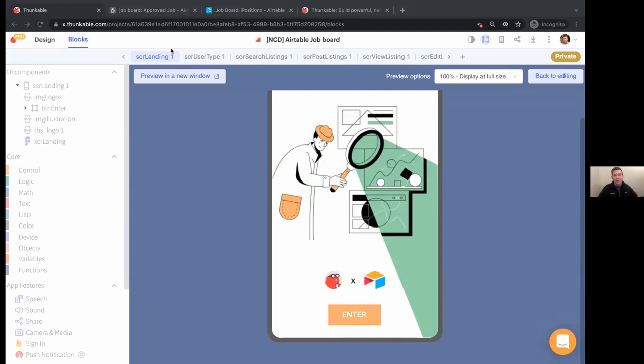Yeah, we're going to build a no-code job board. So there's two different users for this app. It's the person who's searching for a job, but it's also the companies who are trying to hire and they want to post their job listings.